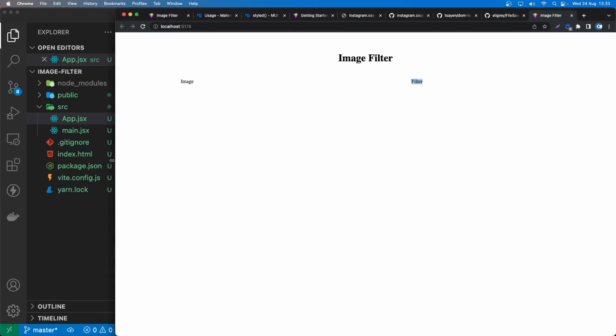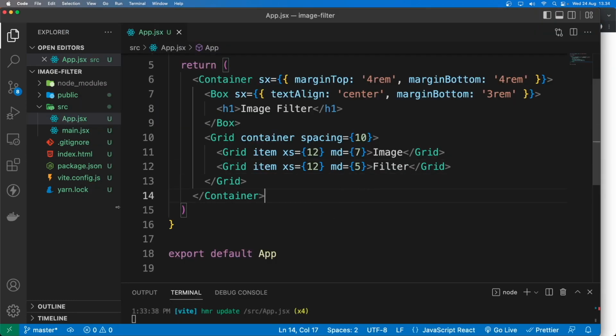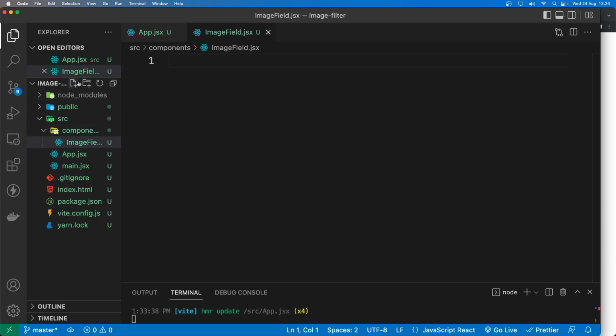Okay, cool, right? So now let's create another component. Let's make a components folder. All right, so inside this components folder, I'm going to create a file called, let's say, ImageField.jsx. And also I'm going to create, let's say, FilterTabs.